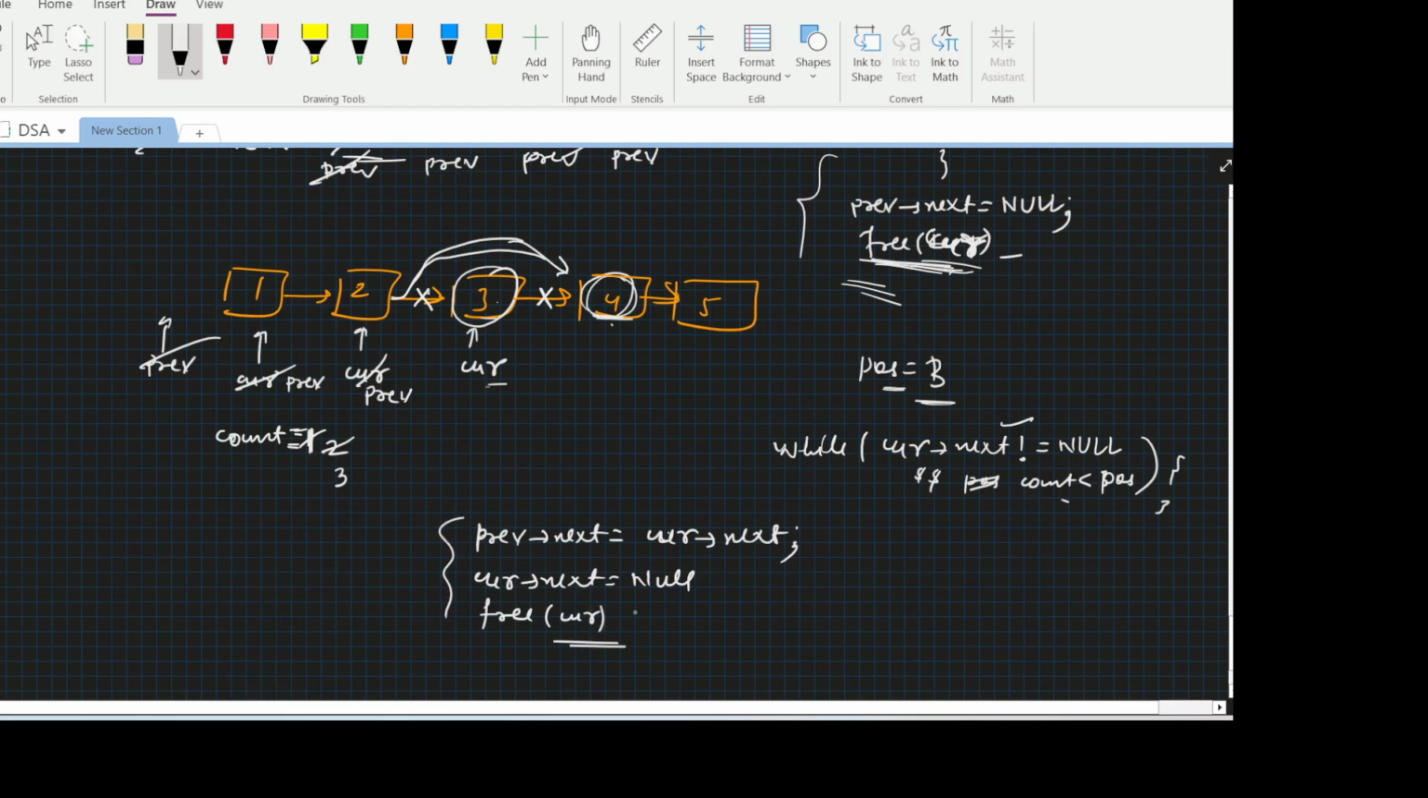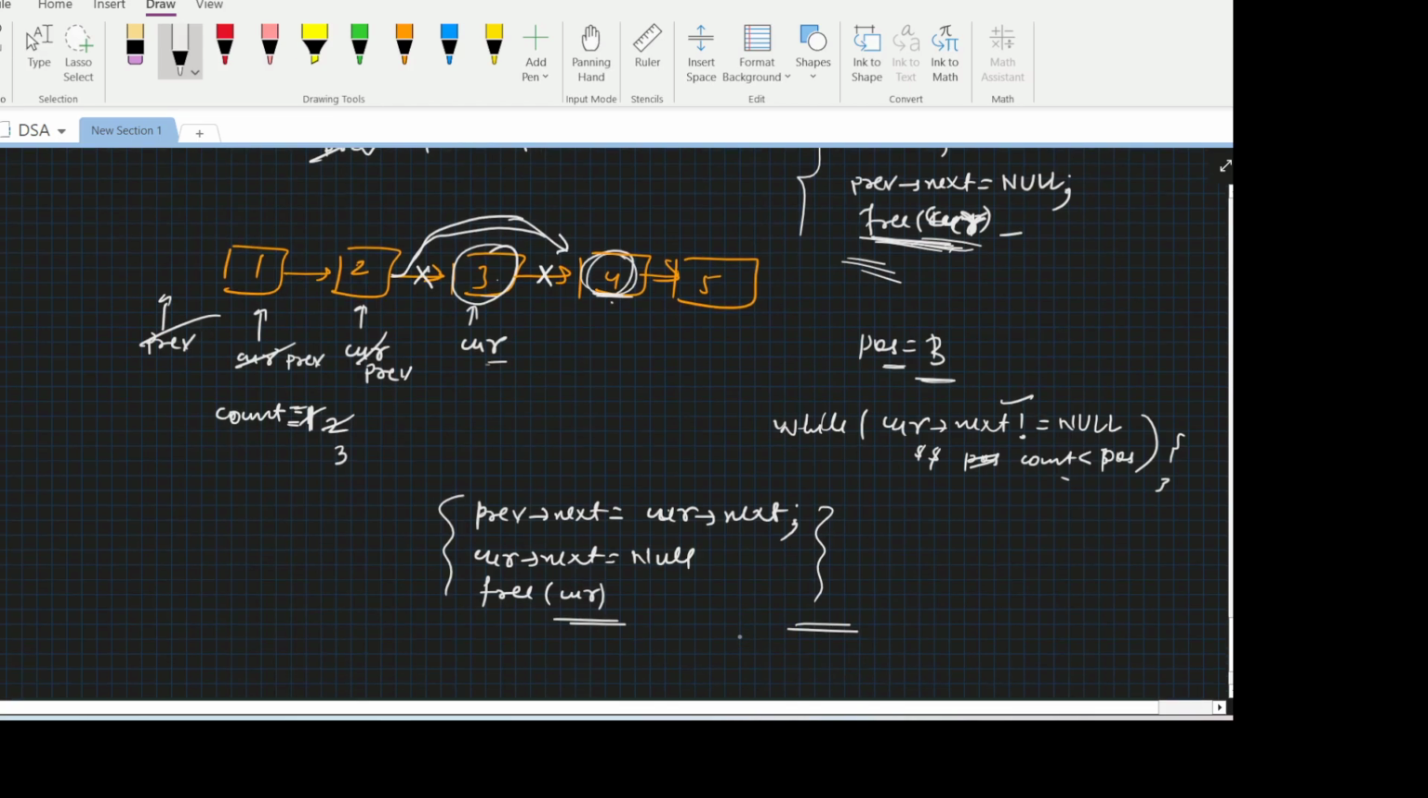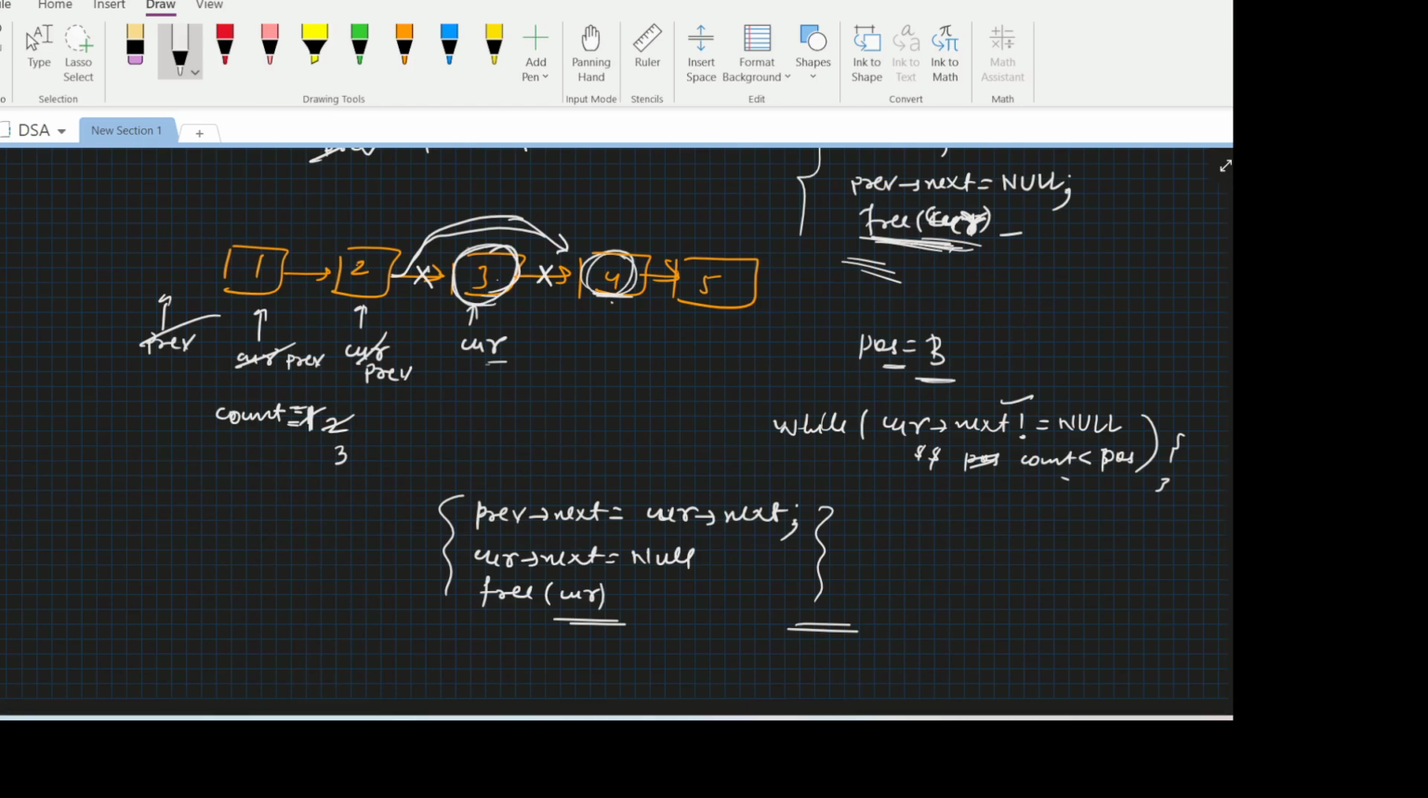Simply, this will be done after exiting from the while loop. So we will delete the third element. Okay.